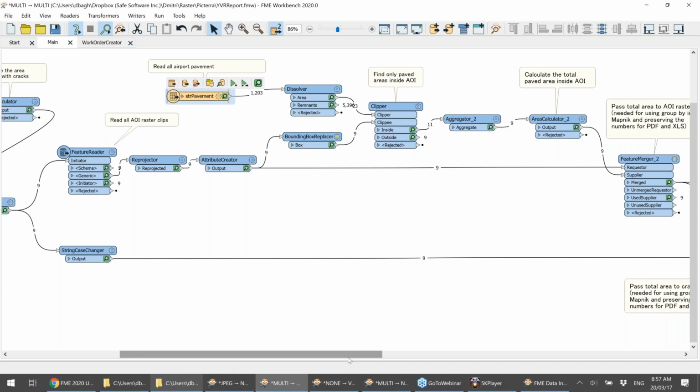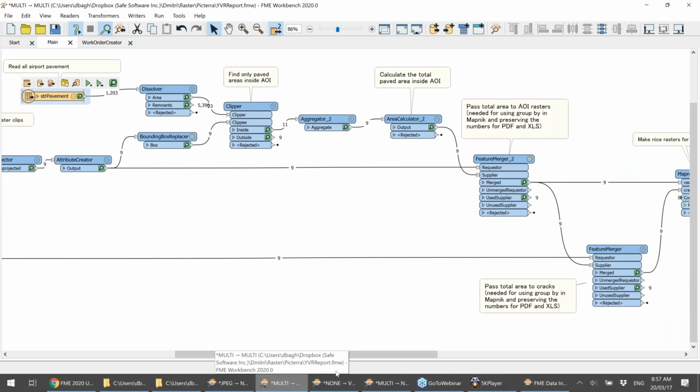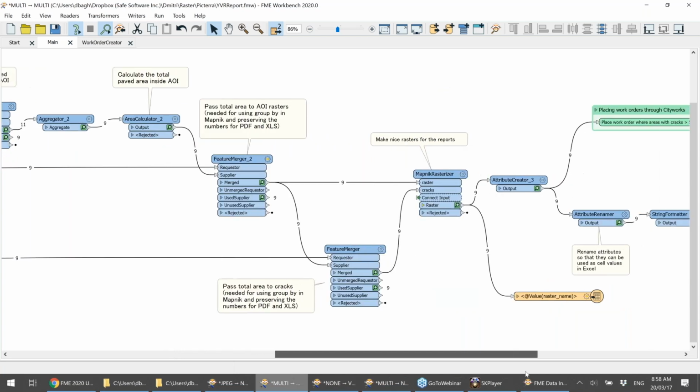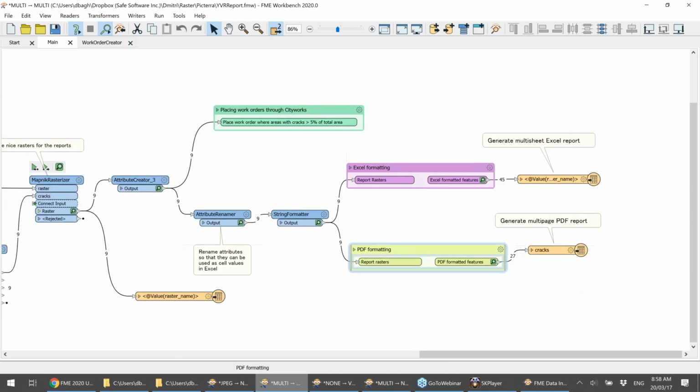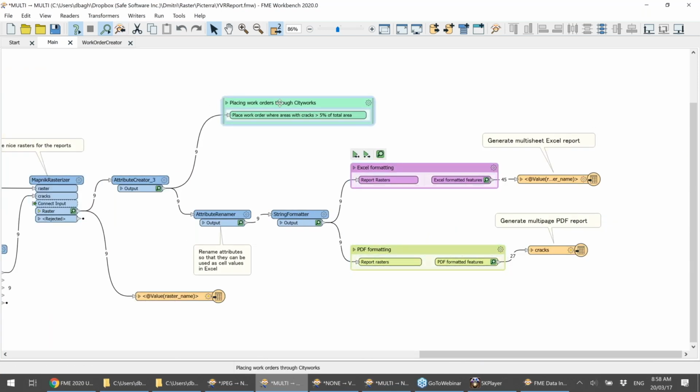So computer vision services are pretty, well, stupid. People that develop them are very smart, but computer vision is just pure statistics, brute force, nothing else. So FME brings some common sense to the detection results. For example, if you find a crack on the grass, it's not something you're interested in. So just use FME, all your GIS layers as a spatial filter, something that gives more sense to your data set. And then at the end, I generate some nice maps and make 3 reports in PDF and Excel. And I also place a work order for fixing cracks through CityWorks.